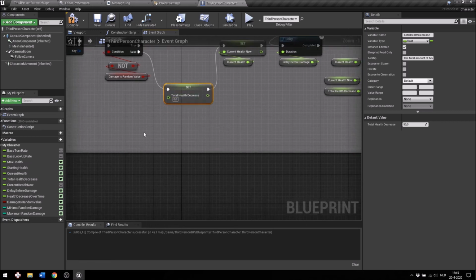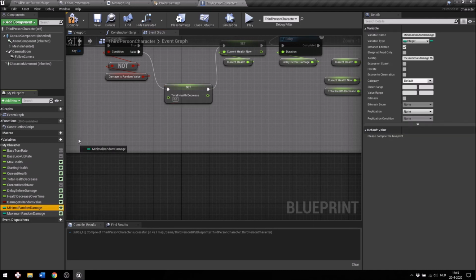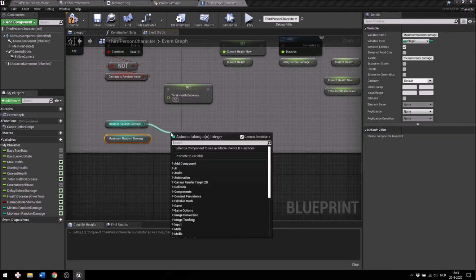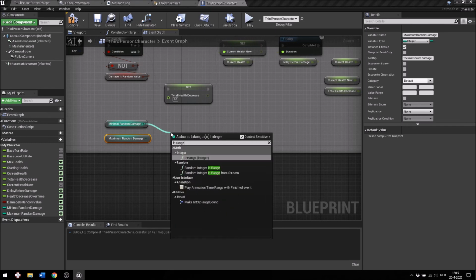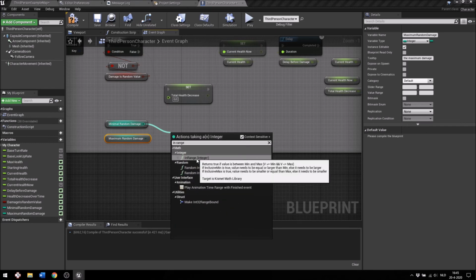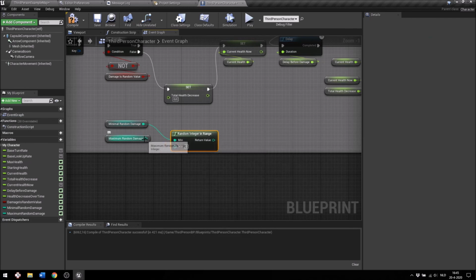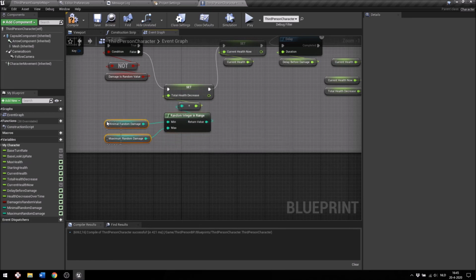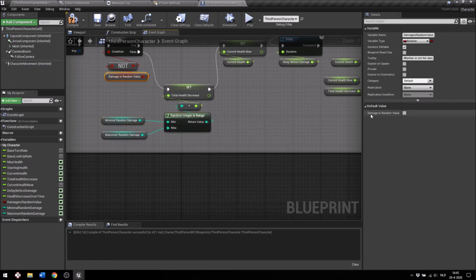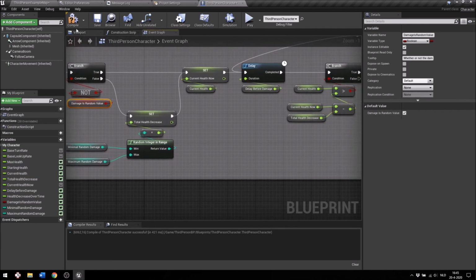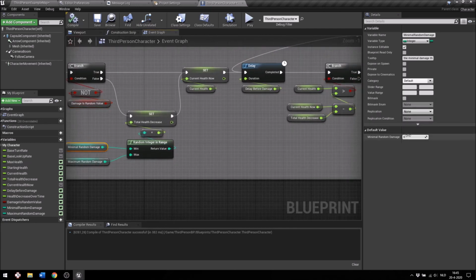Now we're going to set up the total health decrease between these two values. So we're going to get both of these, and then drag out from there and write in range. So random integer in range, min and maximum, and then we're going to connect that to the total health decrease. So let's test it out. We're going to say this is true, and we're going to say the minimum is 5 and the maximum is 20.